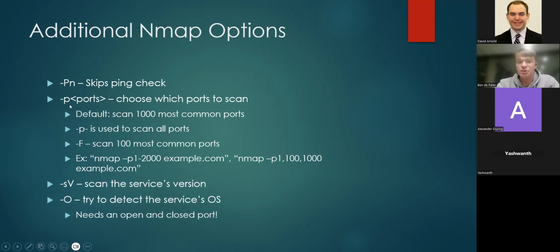Then you have the -p option, and this is a way of choosing which ports on the computer you want to scan. Generally, if you don't have the -p option, Nmap is going to by default scan the 1,000 most common ports. It's not going to scan all the ports because remember, there are like 65,000 ports on a computer, more or less, and that can take a long time. So by default, Nmap will just do the 1,000 most common ports. If you do want to scan all the ports, you use the -p- option.